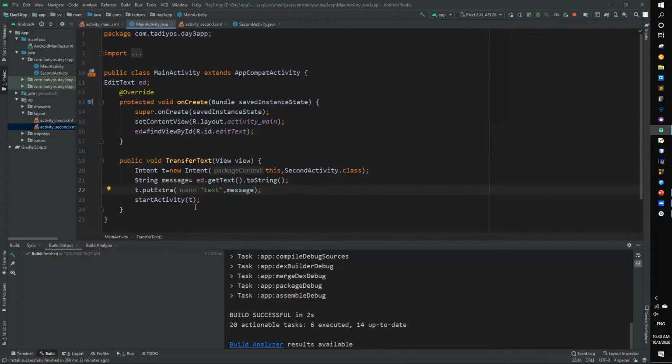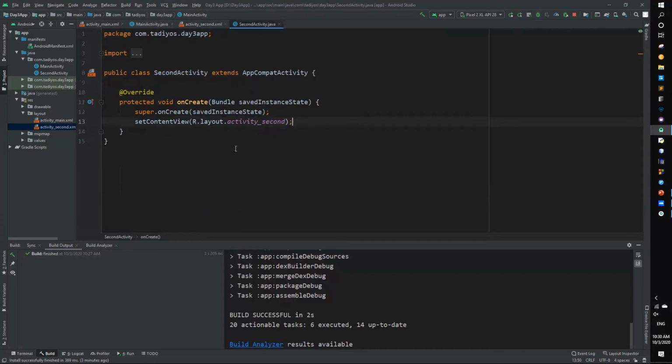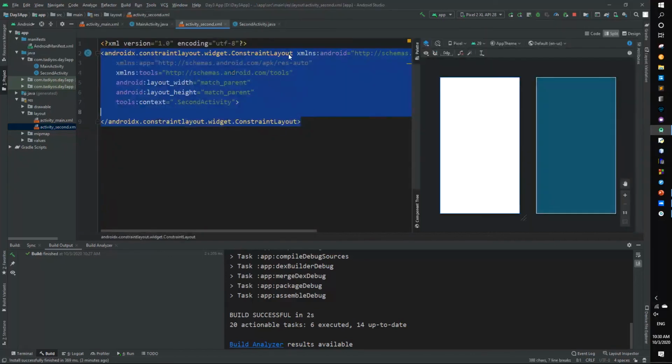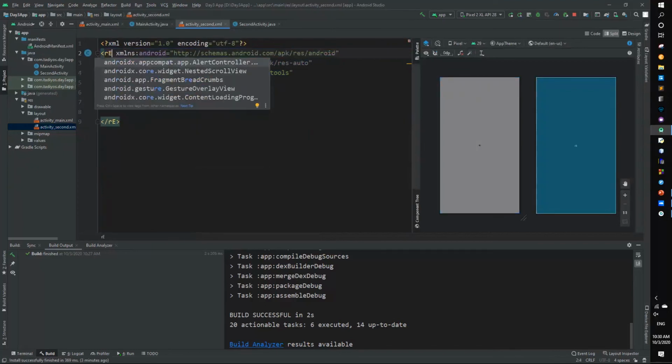So now we are ready, and in our second activity we will implement receiving this data, because now we are passing data to the second activity, but the second activity is not ready yet. So let's go to our second activity. Before that, let's define the XML for our second activity here. We don't have any user interface here, so let's say a RelativeLayout.